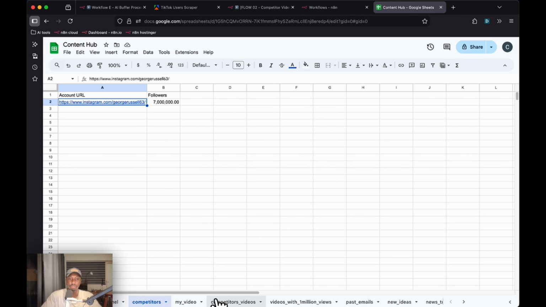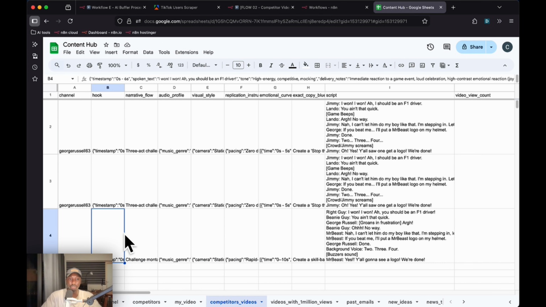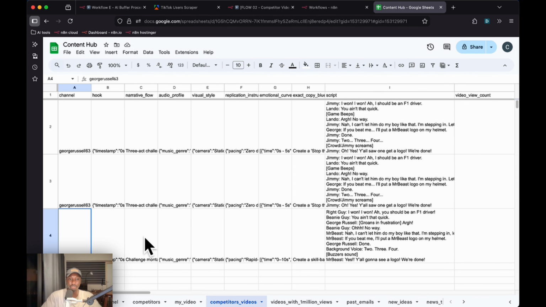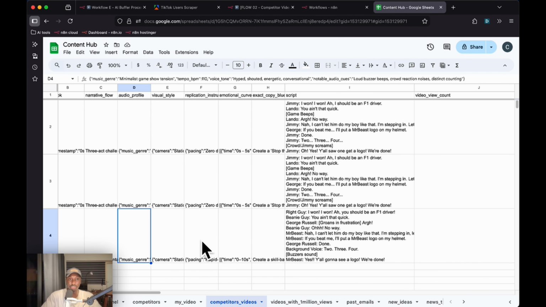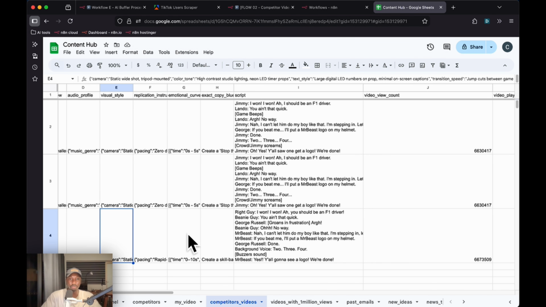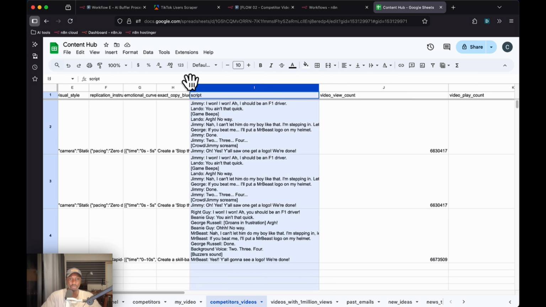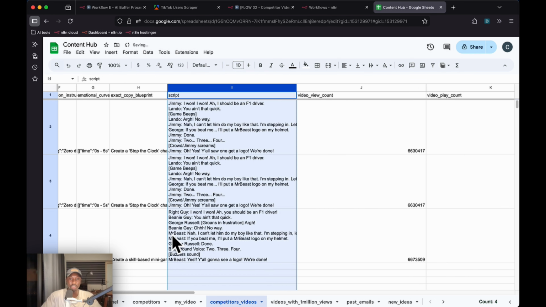And there you go. So if you go to competitors videos, you can see here that we uploaded the hook for the video in terms of what the person said, the narrative flow, the audio profile in terms of music, visual styles, replication instrument, emotional curve, and exact copy. Expand that a bit. Blueprints. And then we have the script here.